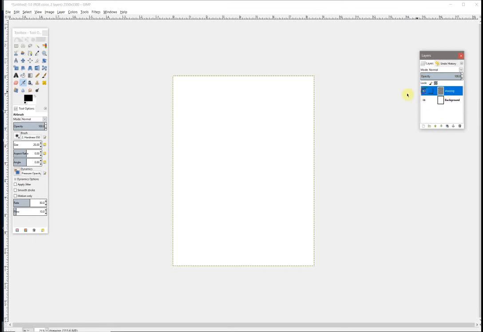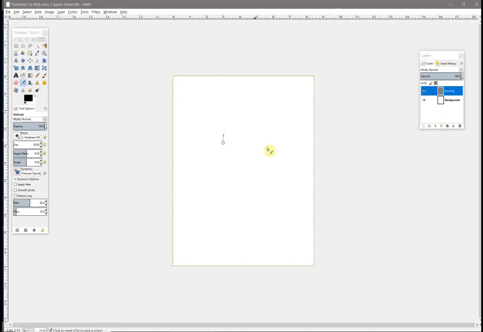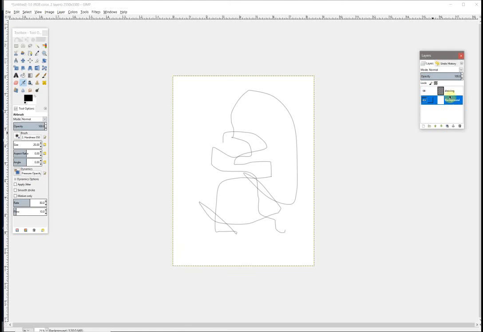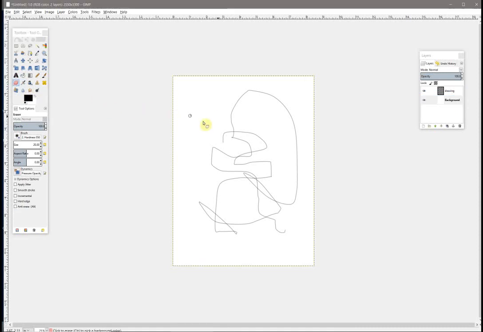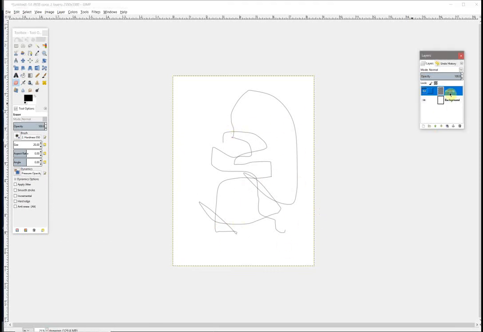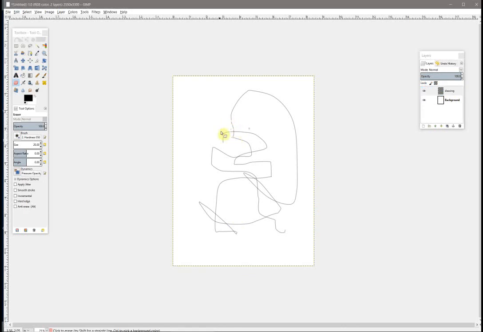If I start drawing in my layer that says drawing, and I create a little drawing, and then I decide that I would like to erase it, if I try to erase in the background layer, what happens is I'm not activating those pixels in the drawing layer. But when I take my eraser over the drawing layer, it's going to get rid of those pixels because this is the layer that those pixels are in, not the background layer.